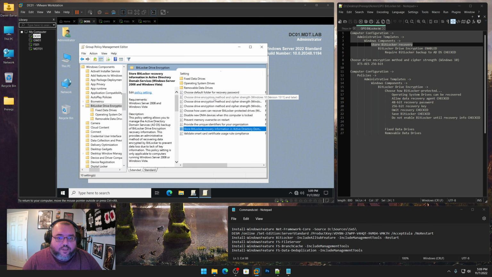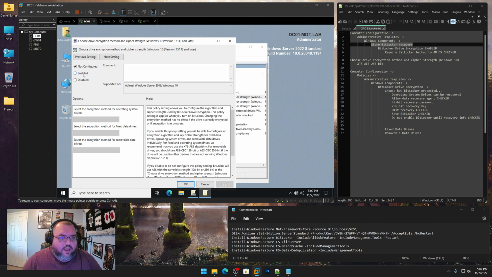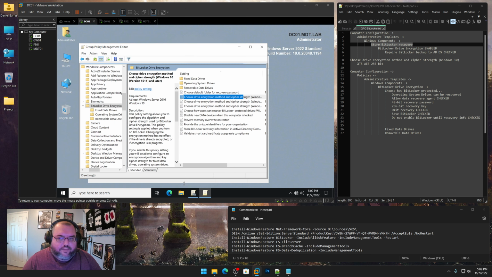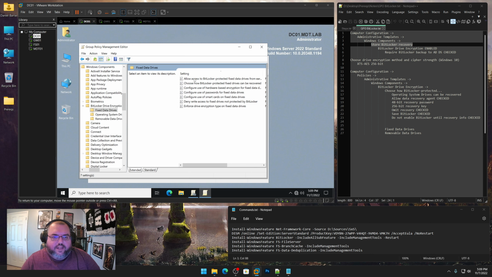Choose drive encryption method. Cipher strength. Enabled. We're going to choose XTS AES 256-bit for all three of these. Click Apply. Good. And then now we're going to go to each one of these, the fixed data drive, the removable, and the operating system drive, okay?